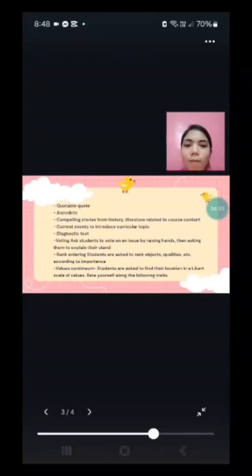And the next is the skit. Dito sa skit role-playing, it encourages expression and understanding through acting. And the next is voting. Voting asks students to vote on an issue by raising hands, then asking them to explain their stand. Dito sa voting naman, it is to involve students in decision making and help them express opinions.